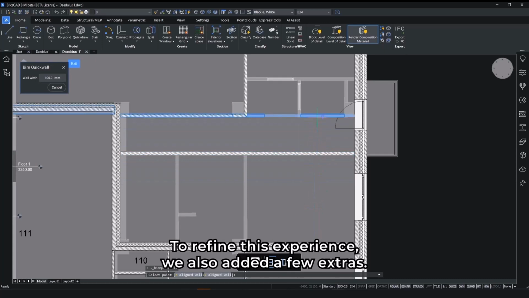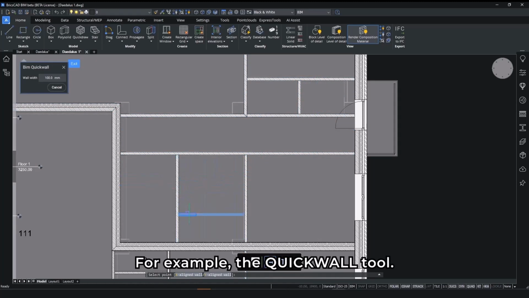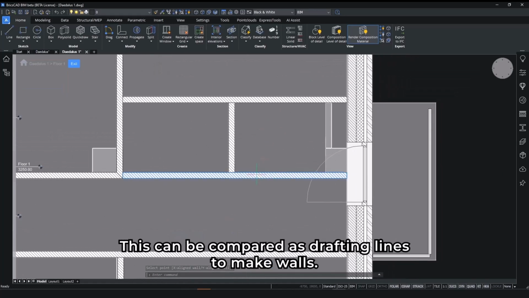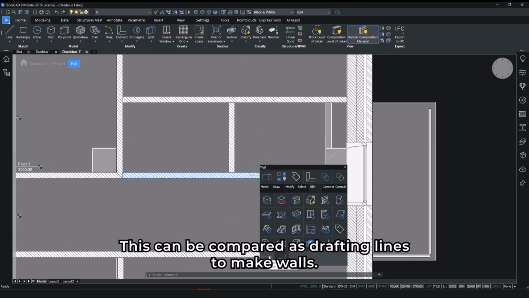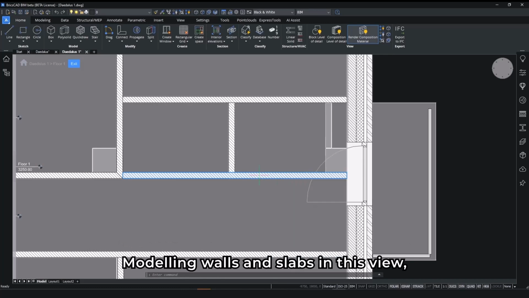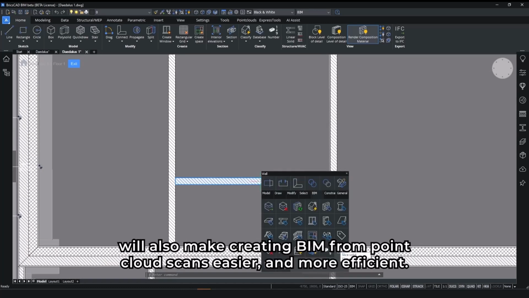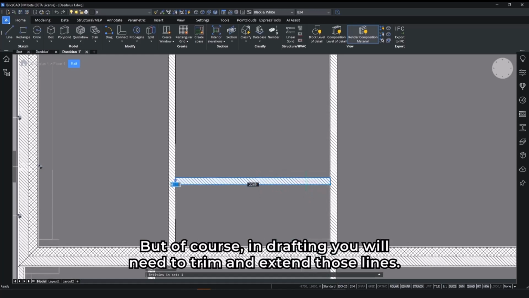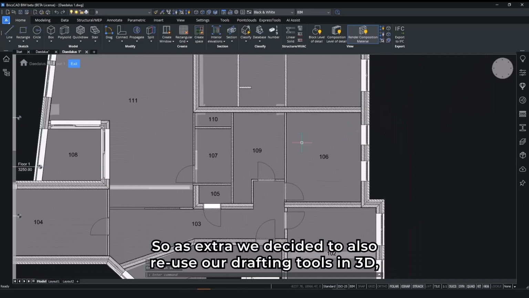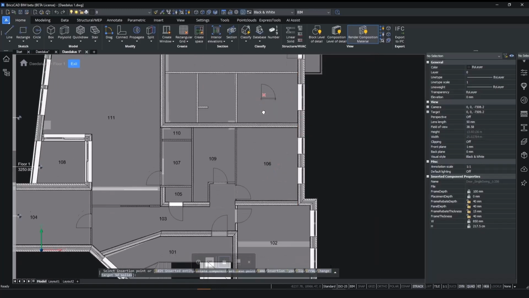To refine this experience, we also added a few extras, for example the QuickWall tool. This can be compared as the drafting lines to make walls. Modeling walls and slabs in this view will also make creating BIM from point cloud scans easier and more efficient. But of course, in drafting you will need to trim and extend those lines. So as extra, we decided to also reuse our drafting tools. In 3D, just a bit smarter.